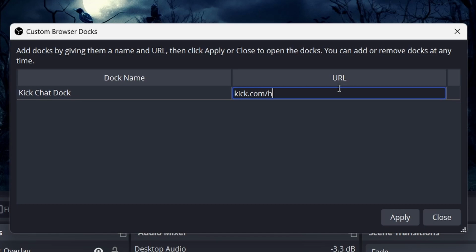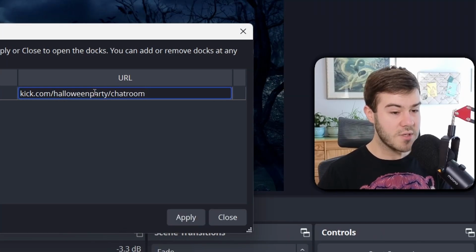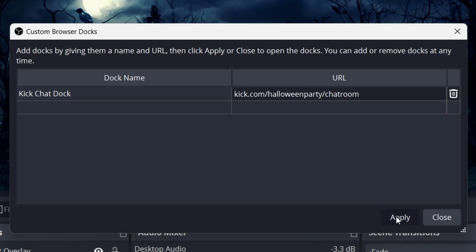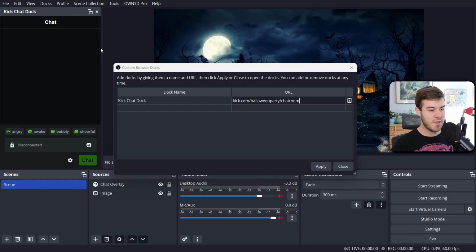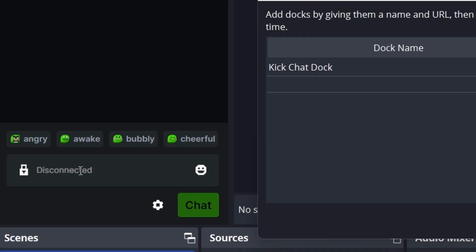I'm going to be using an alternate account that I've made, which is called Halloween Party. And then I'm going to click /, and then we're going to put chatroom, no space. So kick.com/your username/chatroom. Then we're going to click apply. And now it's going to have this little chat dock that you can just drag into your OBS like so. You'll notice that you can't actually type in this chat because you're disconnected.